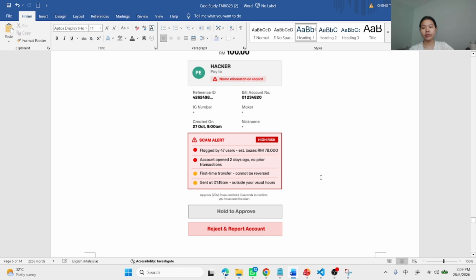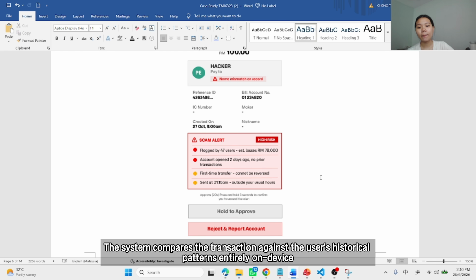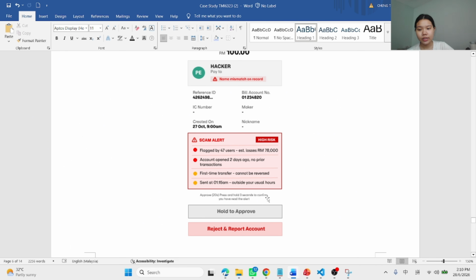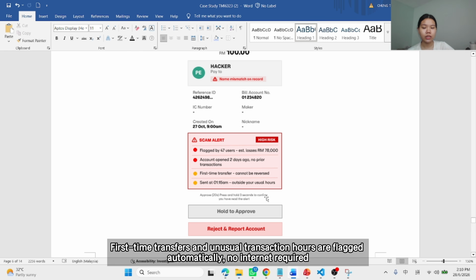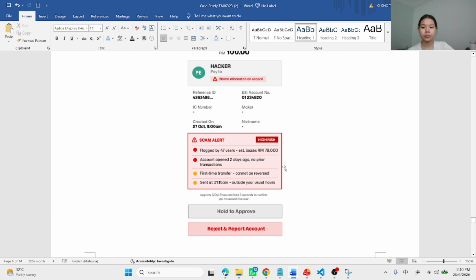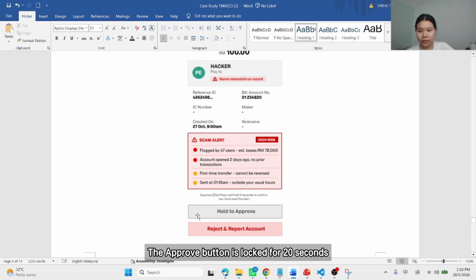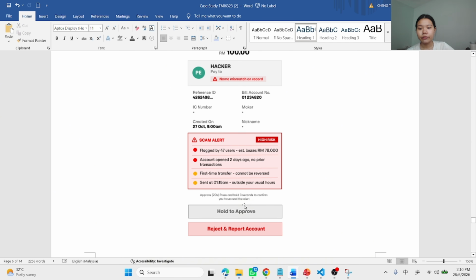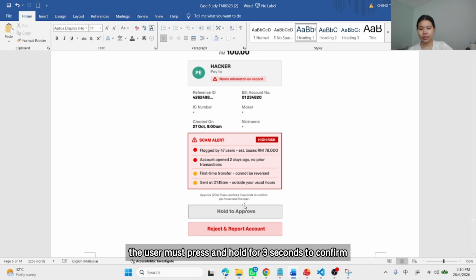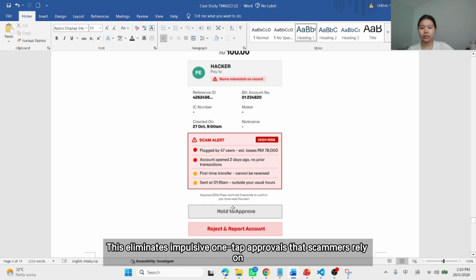Third, behavioral anomaly detection. The system compares the transaction against the user's historical patterns entirely on device. First-time transfers and unusual transaction hours are flagged automatically. No internet required. Fourth, deliberate approval friction. The approve button is locked for 20 seconds, forcing the user to read the warning. After the timer ends, the user must press and hold for 3 seconds to confirm. This eliminates impulsive one-tap approvals that scammers rely on.